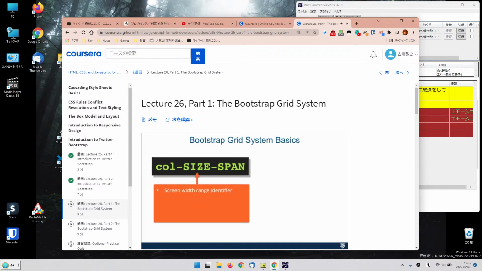The size is a screen width range identifier, something like MD for medium, LG for large, and so on. You can look up what that means in the Bootstrap documentation. For example, LG is defined as 1200 pixels and above, so a minimum of 1200 pixels. What that means is that columns will collapse. In other words, they'll stack one upon each other below that width.